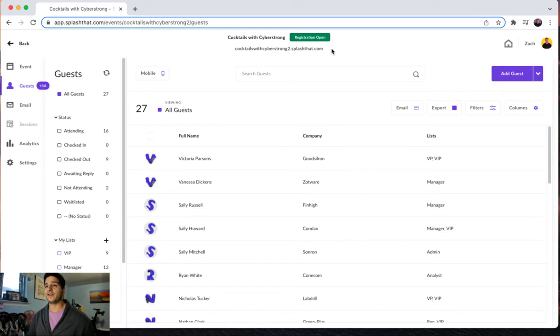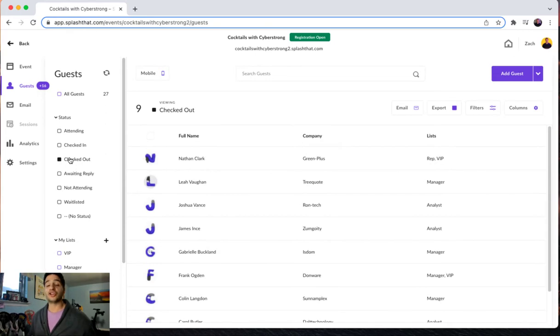Immediately after your Splash Studio event, you could start analyzing reporting. The best place to start would be your Splash guest list. Within the guest list for the event you hosted, you're going to want to locate the filter for checked out status. This represents everybody who is on your Splash Studio event with you live.